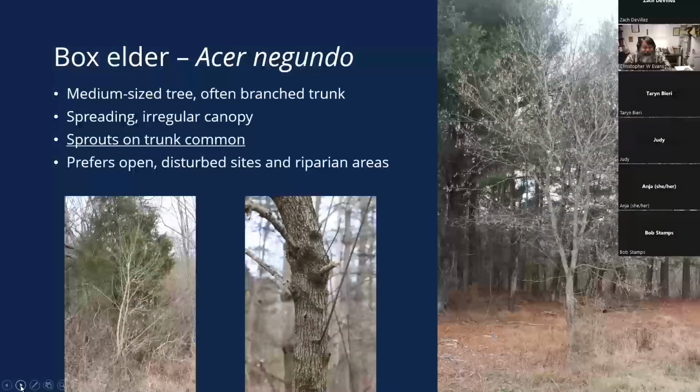It is a medium-sized tree, and oftentimes you'll have a lot of branching from the trunk. And so a lot of little branches, epicormic sprouts from the trunk, especially when it's in the open. It typically is a spreading or irregular canopy, so it's usually not a strong, central leader. Again, those sprouts are pretty common, and you see this a lot in kind of open, disturbed sites.